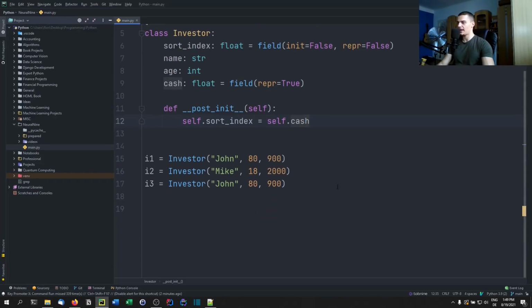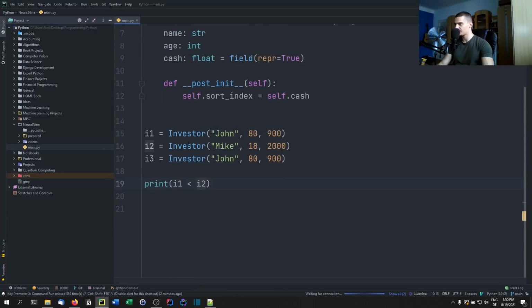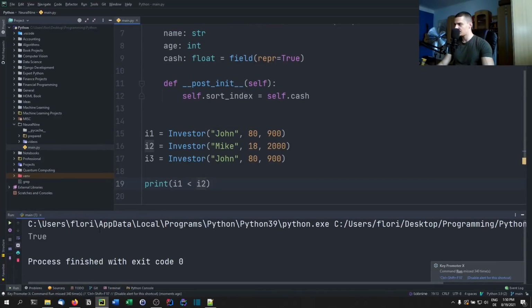And now we can go ahead and see what happens if I say print I1 is less than I2. If I run this now, you will see True because 900 is less than 2000. If I change this to 2001, this is False. If I change this to 1999, it's True again. Now, the only thing is that if I change this to 2000, oftentimes it's going to say True. This is because the equal function is a little bit different here. But for basic stuff, you can see that this works.